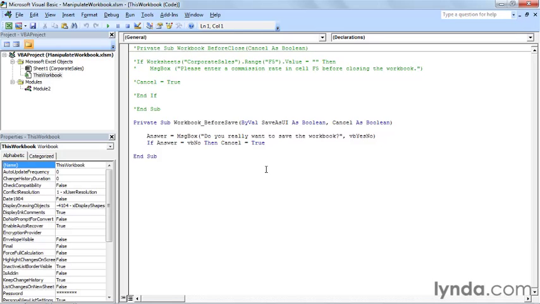This time, if a user tries to save the workbook, Excel displays a message box asking, "Do you really want to save the workbook?" And it displays a vbYesNo message box. If you click the No button in a vbYesNo message box, then Excel returns the value vbNo, then Cancel equals True. And once again, because Cancel is a Boolean up here, canceling will cause the workbook not to save.